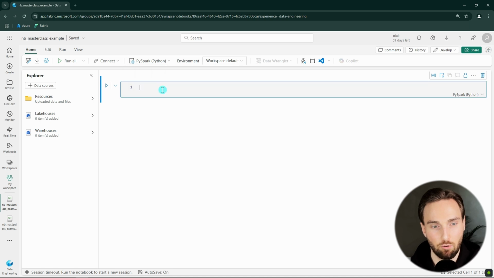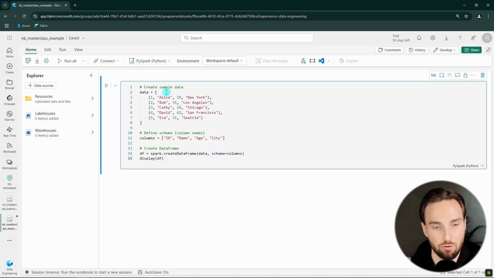And now let's add some code to our notebook so I can demonstrate how the development work happens here. And here I have some code that will create this data frame. And you can ask, what is a data frame? Basically, data frame is this collection of data that is organized into rows and columns, like a table in a database or an Excel spreadsheet.